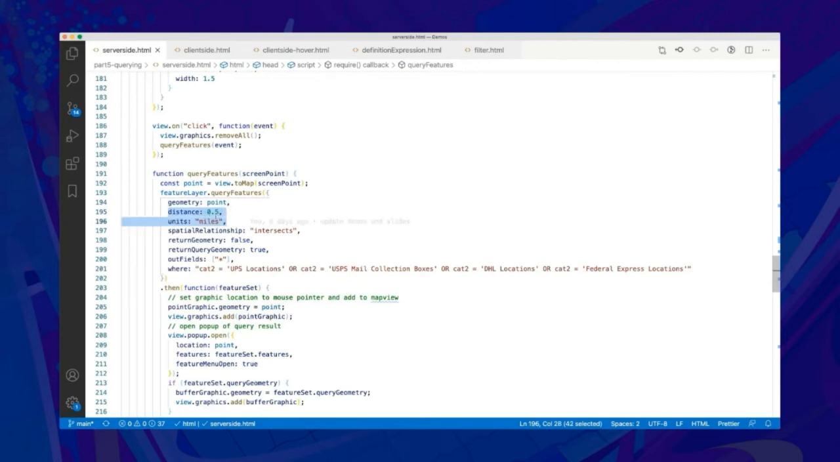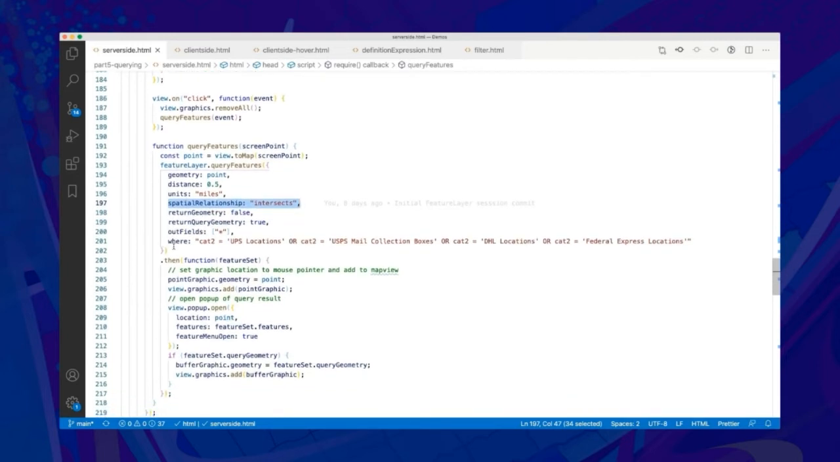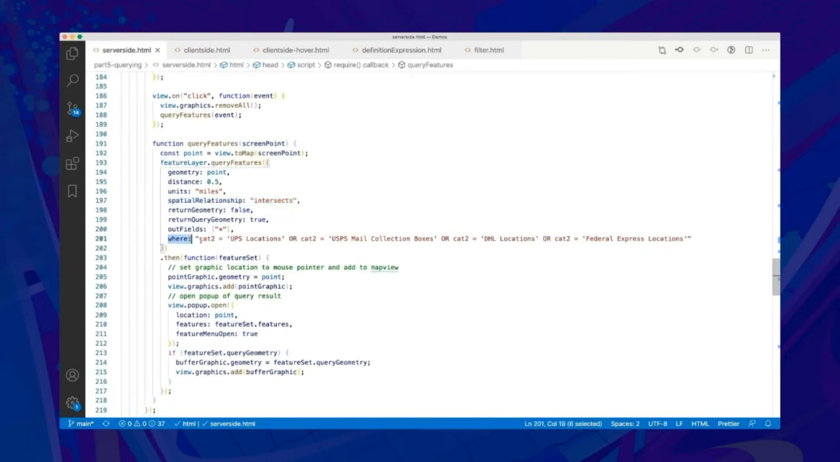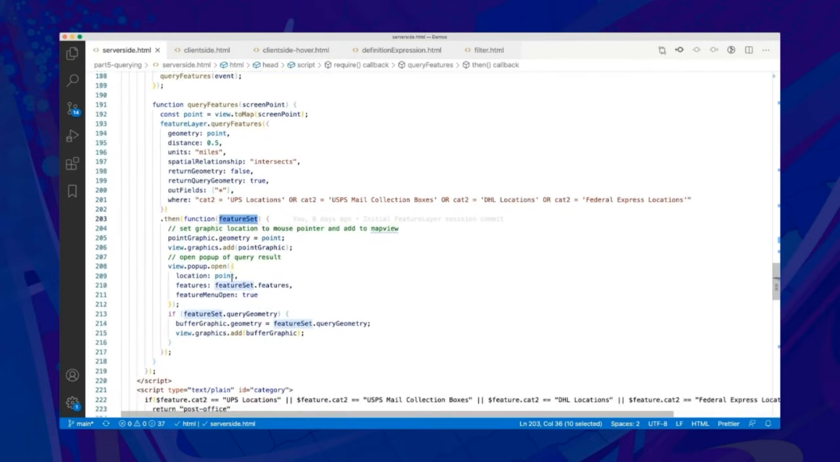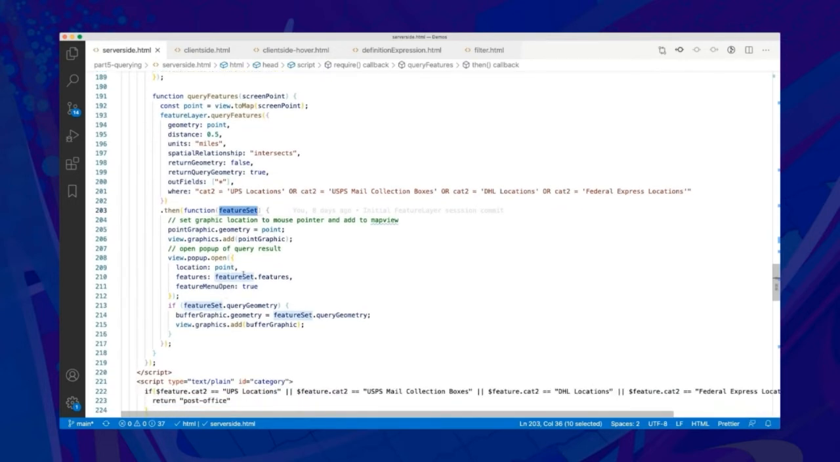Oh, sorry, it was half a mile, not a whole mile. And we're looking for places where the features intersect with our geometry. And we're using a where clause to state we're only looking for UPS locations or other post office locations. So once that promise resolves, then we're given a feature set with all the features returned from our query, and we can add those to our pop-up with the results.